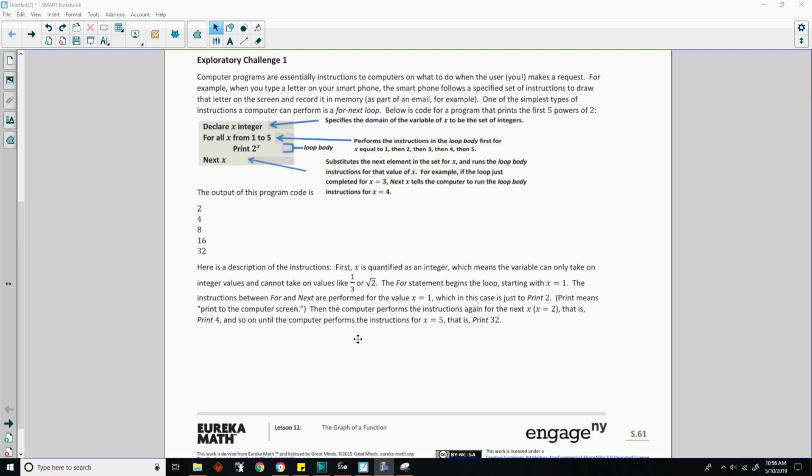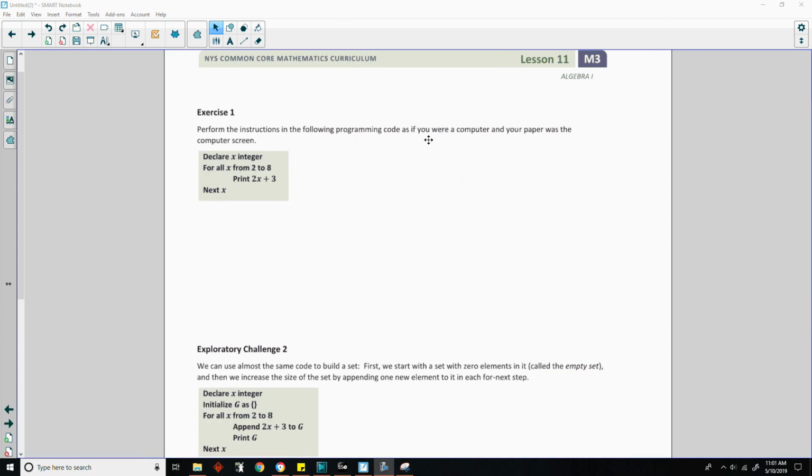Then the computer performs the instructions again for the next x, x equals 2. That is print 4, the output, or the f of x. And so on until the computer performs the instructions for x equals 5, that is print 32. Okay, on to page 2.